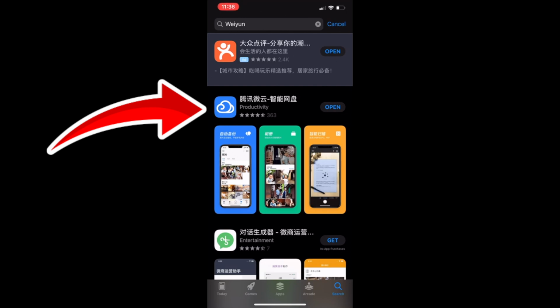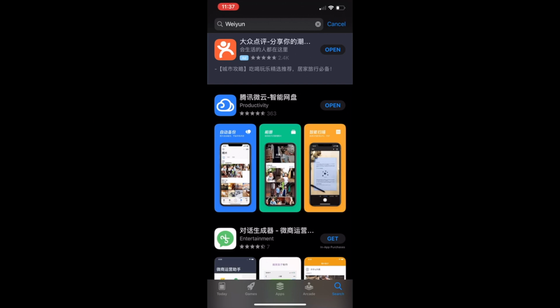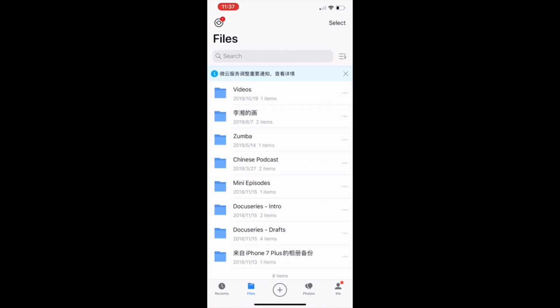So you search for Weiyun, you hit enter, and what you see is, first on the list, besides the ad, you will see these Chinese characters next to this blue icon. That's exactly what you're looking for. And the category says productivity. And so when I open it, just so you guys see, this is exactly Tencent.